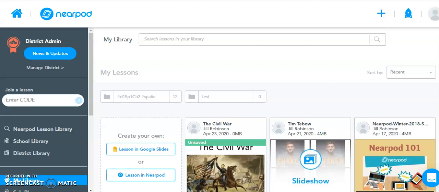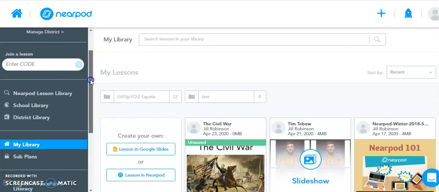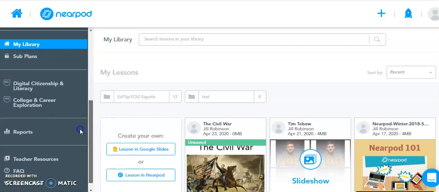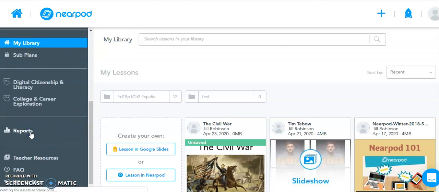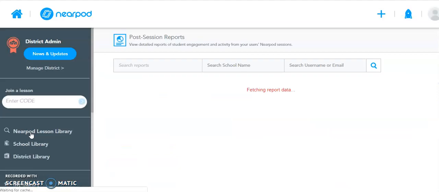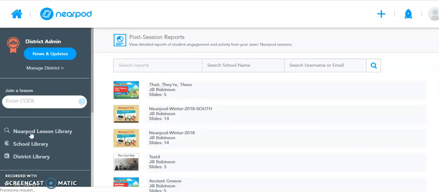So in order to view the report, what you're going to do is log into your neapod.com account, and then on the left-hand side, you're going to look for the option that says Reports. And reports is going to include the results of any Neapod that you have run at any time throughout the course of your use with this program, and it will go back as far as you have the account, with the most recently run Neapod lesson at the top.